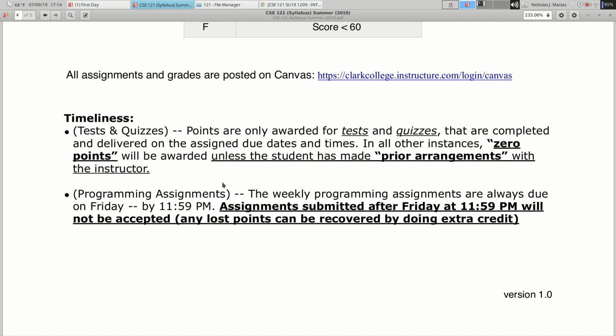I mean, that comes up everywhere in life, but so don't leave things for the last minute. Plan ahead, leave yourself contingency options, and so on and so forth. Programming assignments are due every week, and they're due Friday at midnight. Okay, so that's 11:59 on Friday. That's different from Saturday at midnight, and so on.